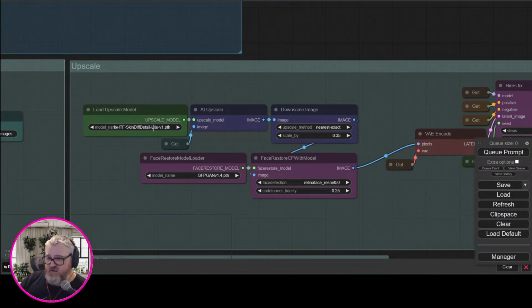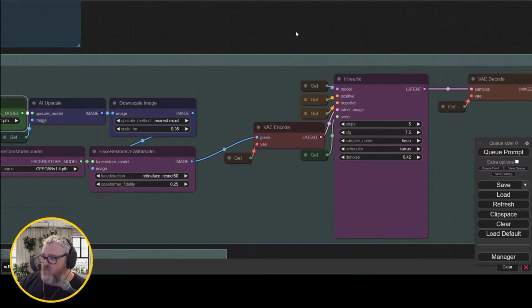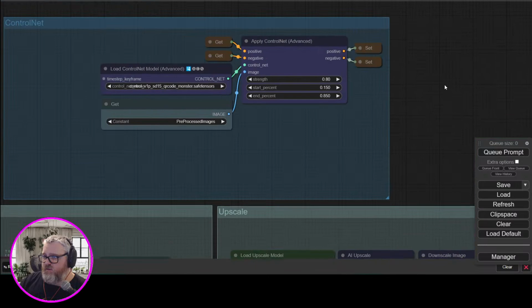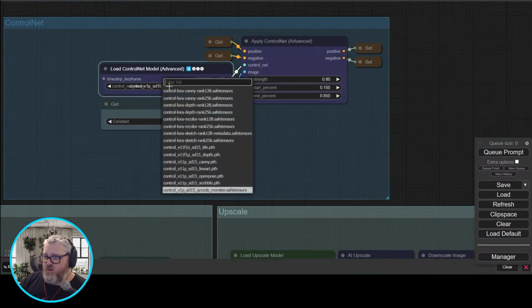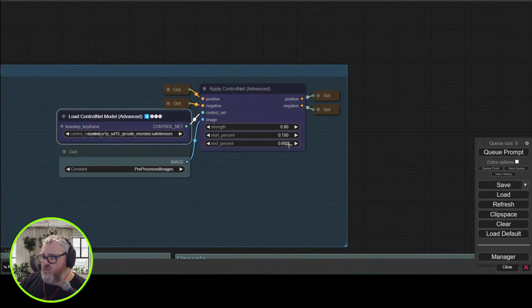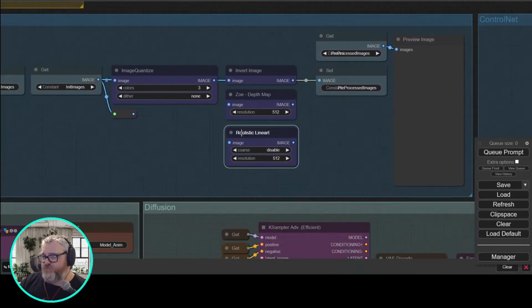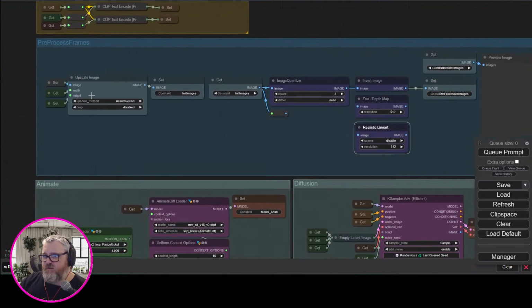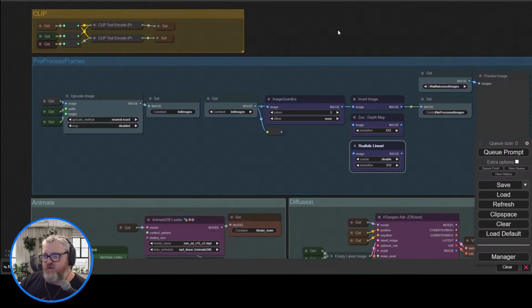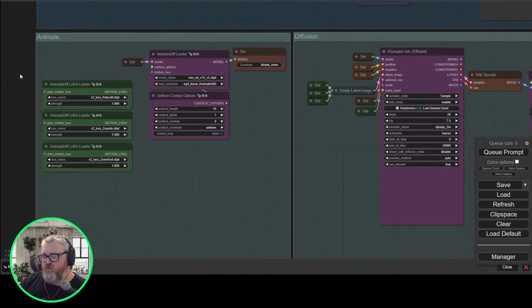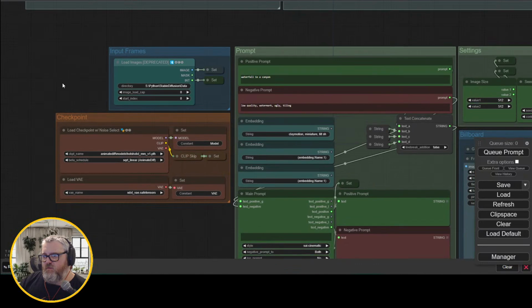Upscale models, skin diff detail. I don't have that one, I don't think. Oh, I do. Okay. Must have come with one of these workflows because I don't remember downloading that. We're using QR code monster. Oh, he's starting at 0.15 and ending at 0.85. That's interesting. Okay, it's quantizing, upscaling, then quantizing. Interesting workflow. That's cool.